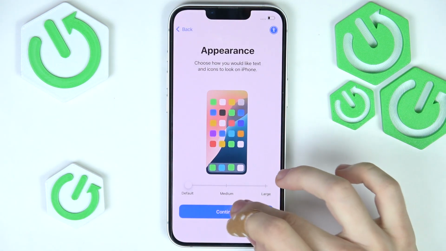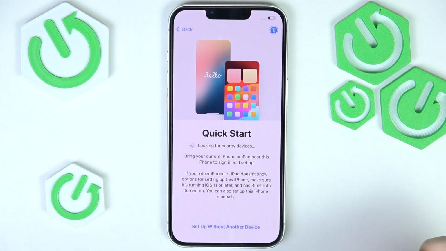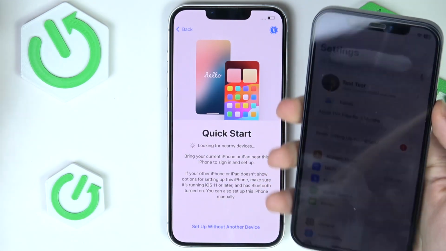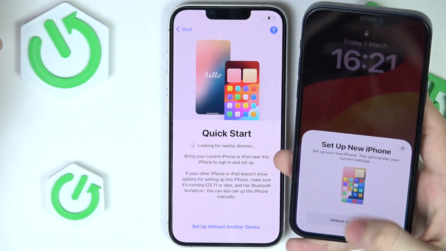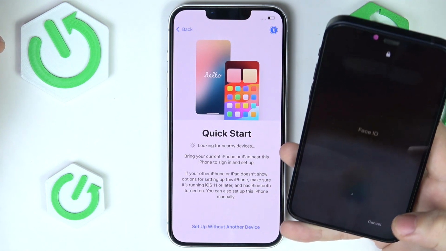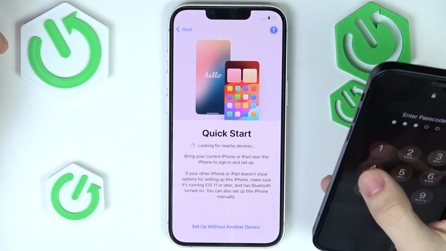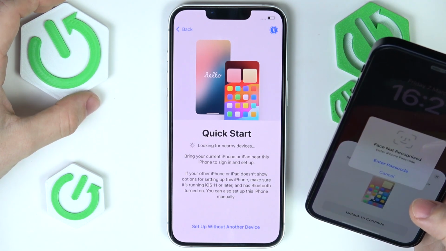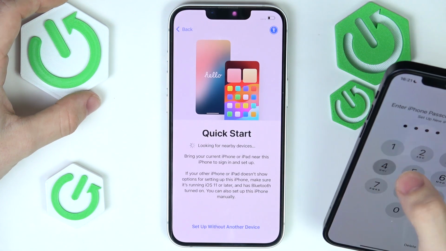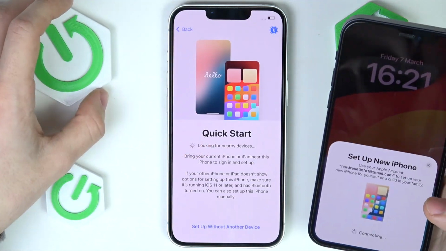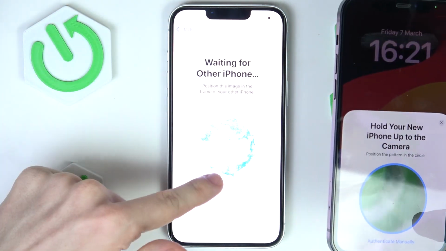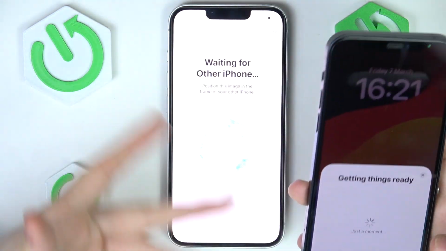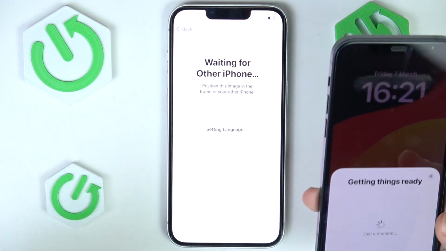Now just select the appearance, click on continue, and now you can just take your other iPhone, probably your old iPhone, and it'll show you set up new iPhone. I'm gonna click on unlock to continue, then I'm gonna enter my passcode. And it should start doing it after I scan this animation to verify that I have this iPhone right in front of me.